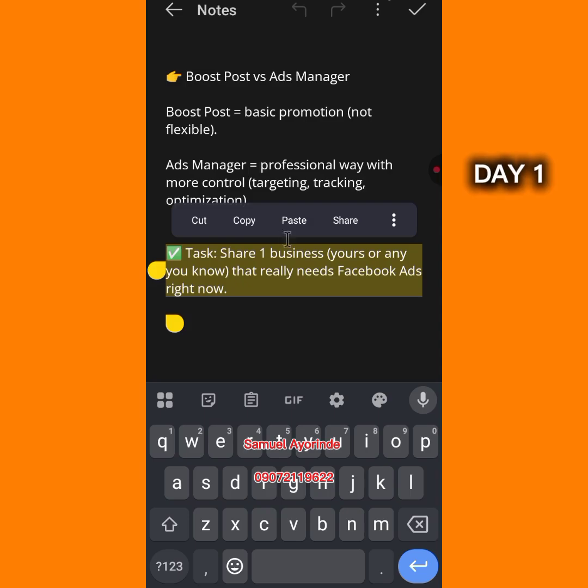So what I share here is your assignment: share one business, yours or anyone you know, that really needs Facebook ads right now. Share one business that you know that needs Facebook ads to grow, to get more visibility. Tell me in the comment section, or if you are in the support group, share it there. You can also share it in my DM, and I'll be waiting for you to share your experience, and also share this video to other people and let them learn.